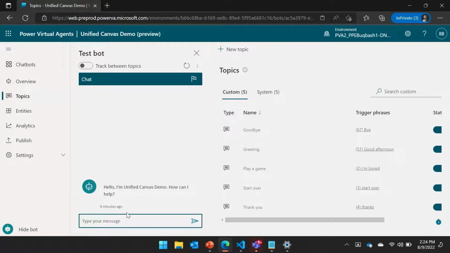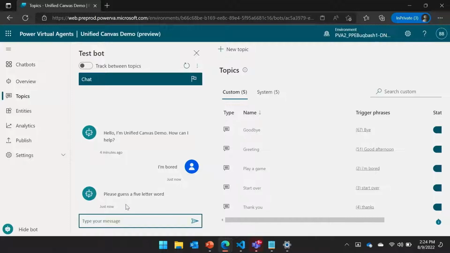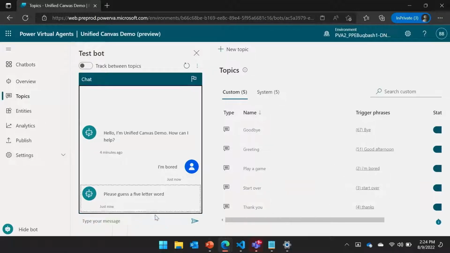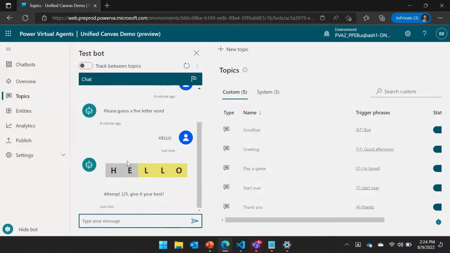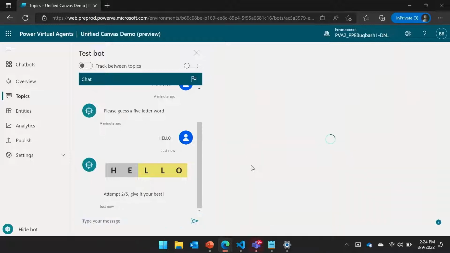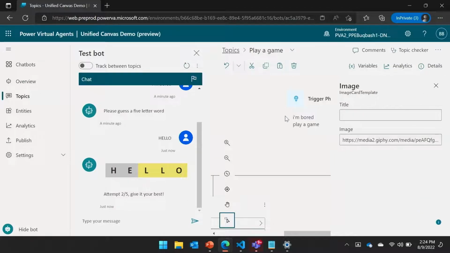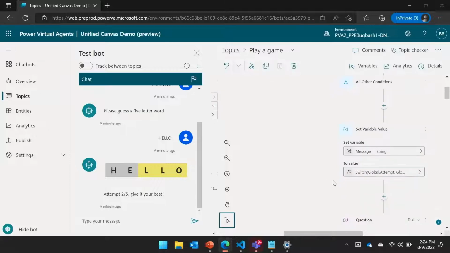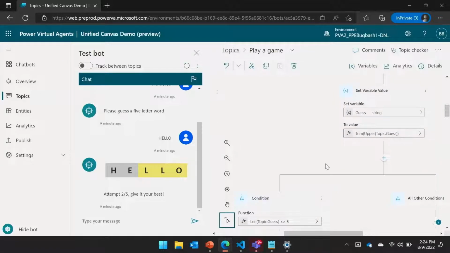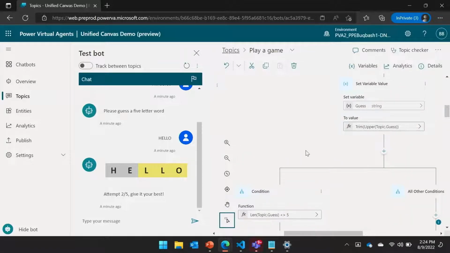But I can also do something more interesting. So I can say, I'm bored. Please guess the 5-letter word. OK. All right. Can do that. Hello. Oh, that's interesting. So I suck at Wordle, right? So I don't think I'll be able to guess this. So I'm going to fidget with this a little bit. So the guess.